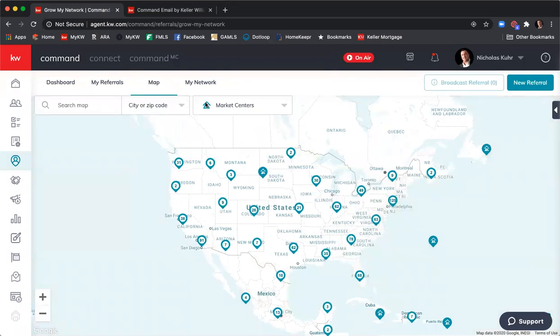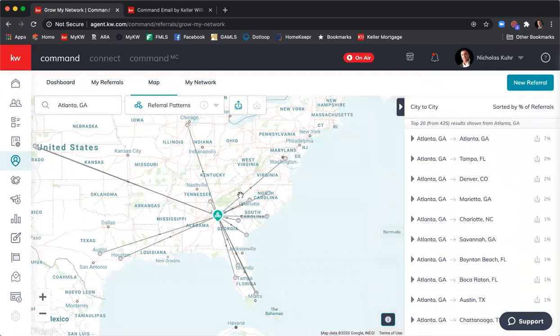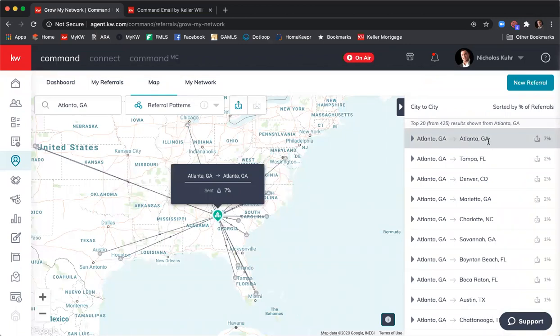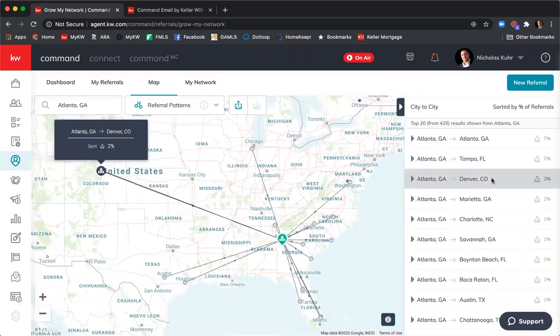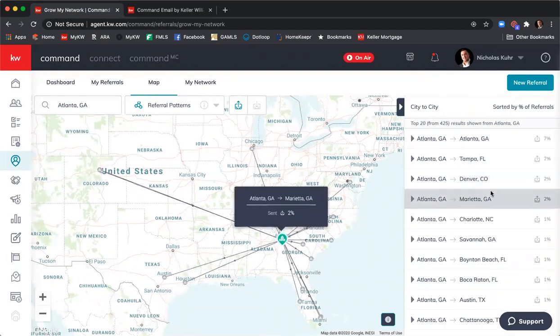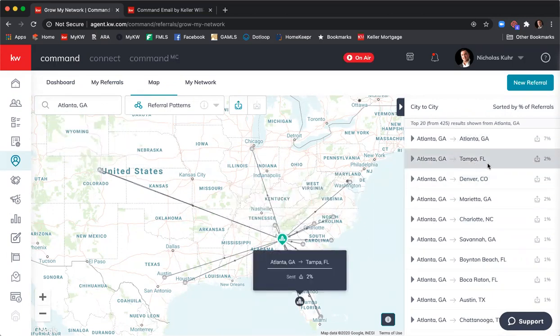One thing that's really cool, and Mike showed us a couple weeks ago how to do this, is that you can look for referral patterns. So I can click on referral patterns here, and this is going to show me all the referral patterns of people that are leaving Atlanta and where they're going to. Tampa is really popular. Denver, Colorado is very popular for Atlanta transplants, up to Marietta, Charlotte. So this lets me know, okay, maybe I need to look for a referral partner in Tampa because a lot of people are moving there. They want to be at the beach.